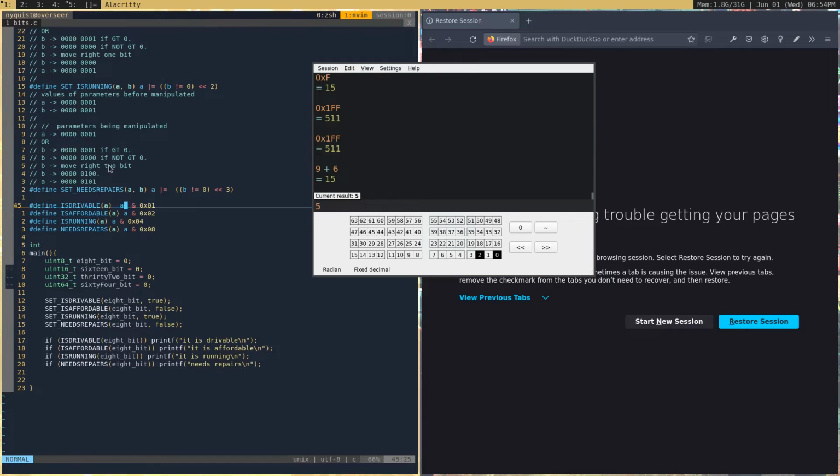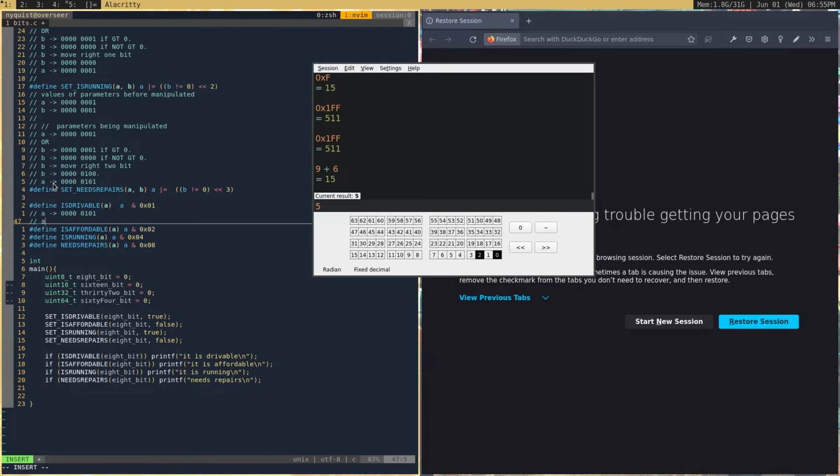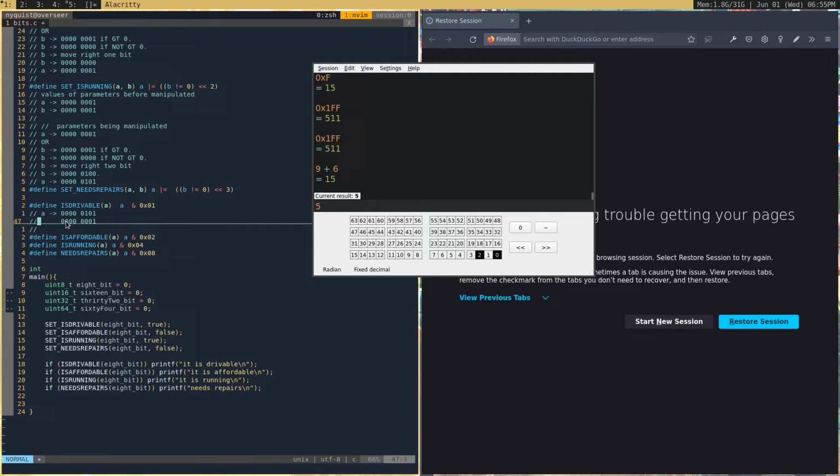So A, when it reaches here, we already know this is false, so I already know it's going to be this. So A is going to be this value right here, and then we're going to take the value of A and compare it to this value, which is just 1, and say, hey, does this bit exist? This is our mask. And if both are 1, then we get a 1. Boom. So it is drivable. That bit is on, so it's true.